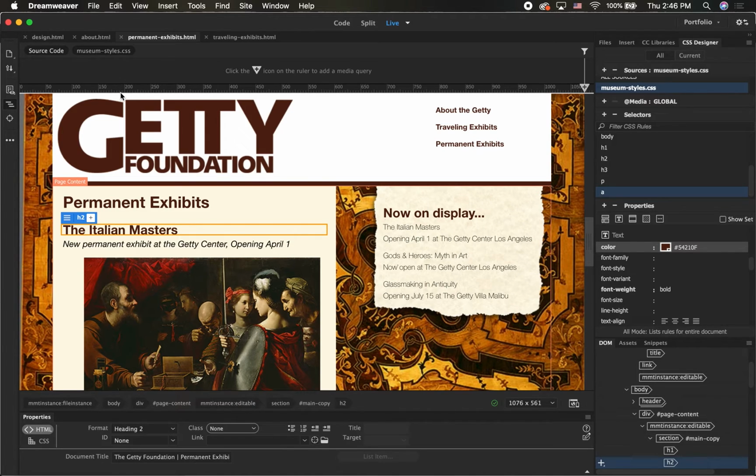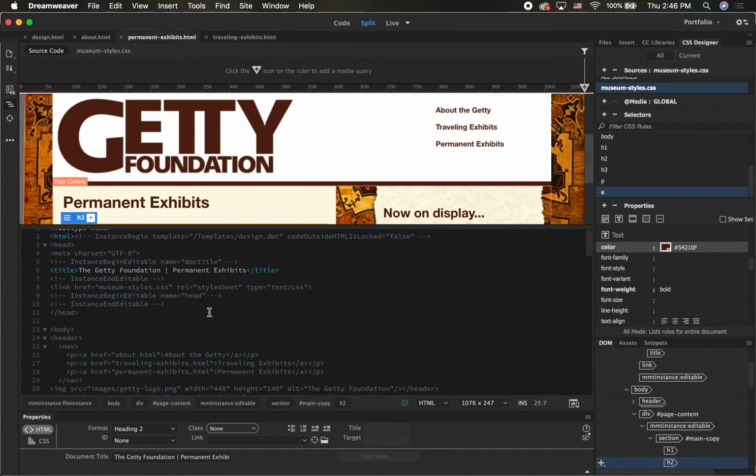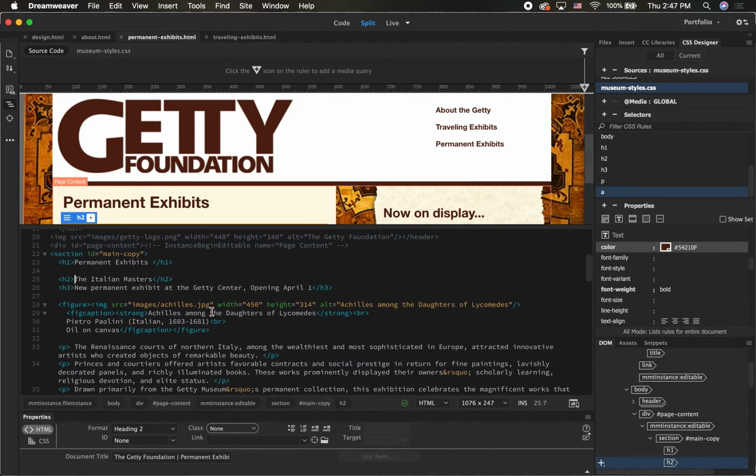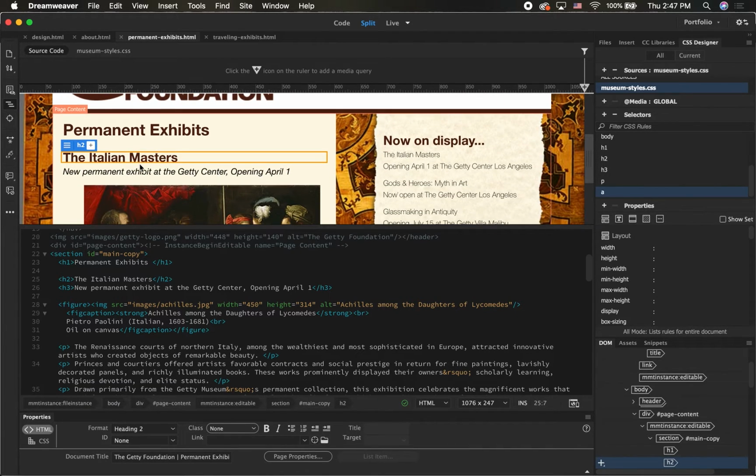So again, you're going to be on the permanent exhibits page. And we want to look at the split view so we can see our code. So go right after the first opening H2 tag, right before it says the Italian Masters. And we are going to insert our anchor point there, okay? So this is the top of the page that we're anchoring to.